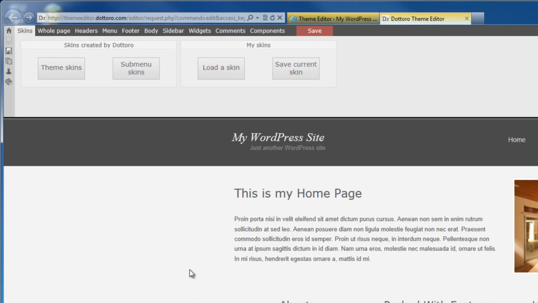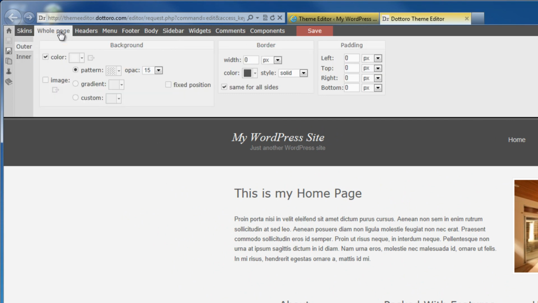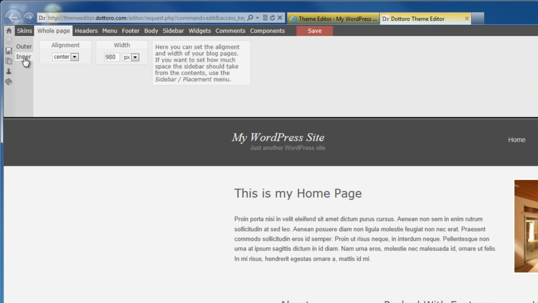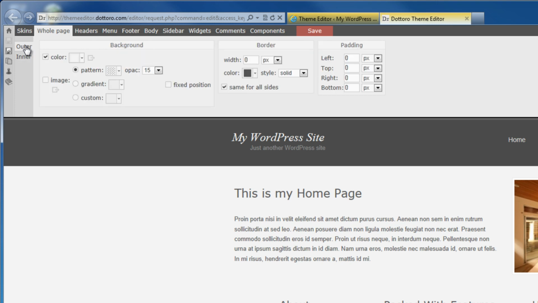Let's start with the whole page menu where, as its name suggests, you can set the properties of the whole page. There are two submenus here, the outer and the inner. Under outer, you can change the properties of the whole view area that extends from the left to the right of the browser window, while under inner, you can change properties of the area where the contents of the page are located. Let's set the background of the outer area.